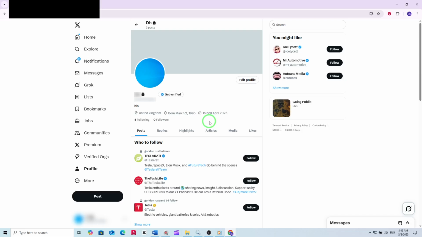Your changes will be applied instantly, and now only mutual followers, those you follow and who follow you back, will be able to see your date of birth on your profile. It's that simple. Just remember, X may limit how often you can change your birth date, so make sure your settings are exactly how you want them before saving.